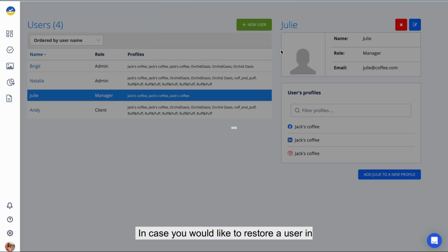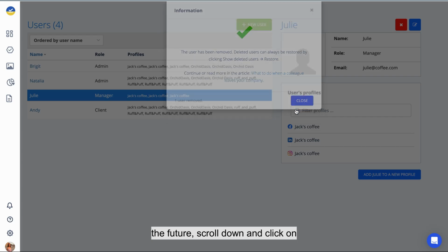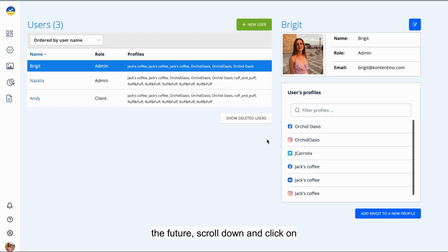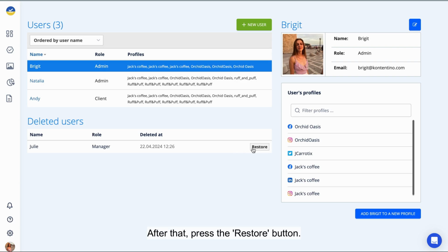In case you would like to restore a user in the future, scroll down and click on Show Deleted Users. After that, press the Restore button.